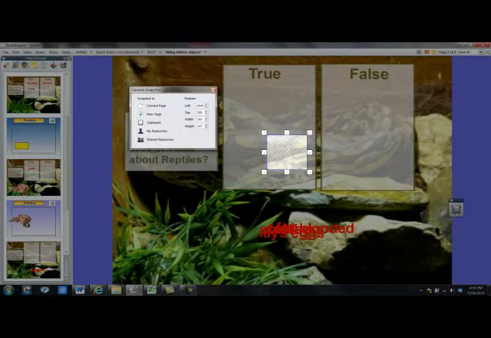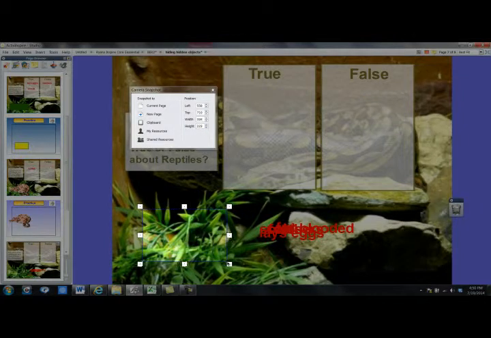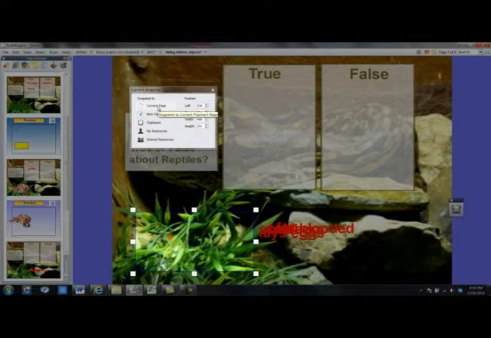Now all you do is drag your mouse by clicking and holding and draw the area that you want to take a picture of. If you make a mistake, you can move the marquee around to change the size, or you can just simply click and hold your mouse again and drag it over. Once you've selected the area that you want to take a picture of, in the Camera Snapshot window, click on Current Page.